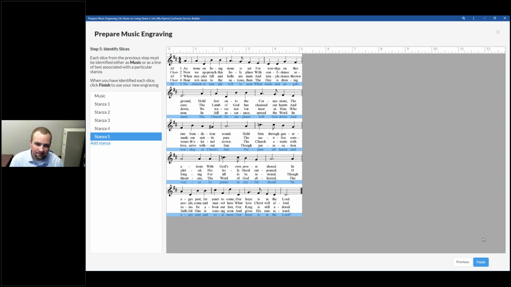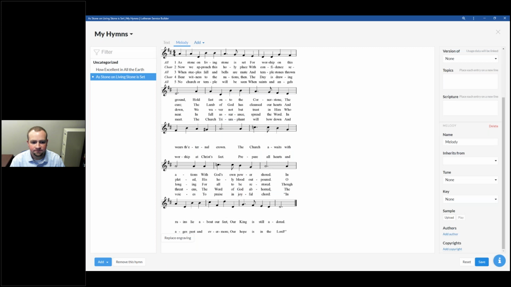So if it's coming from us, from CPH, we have an idea that it might be going in a builder, we engrave it in this way. So I'm gonna go ahead and click finish. It's gonna save it all, and there we go. It is all in there, ready to go.